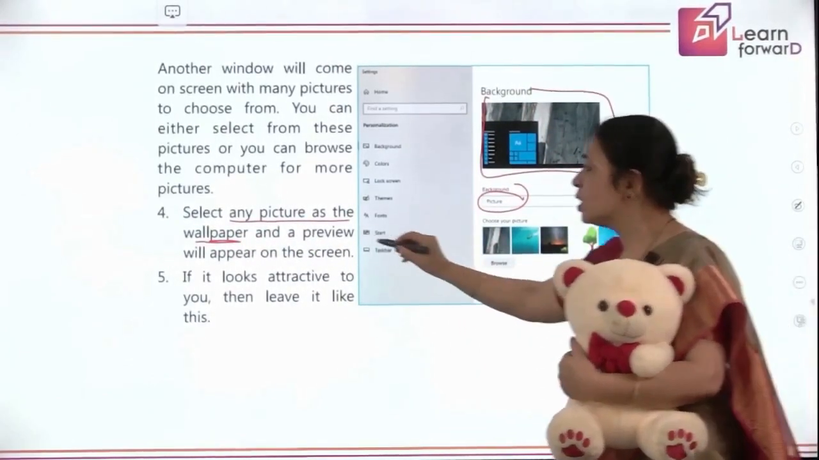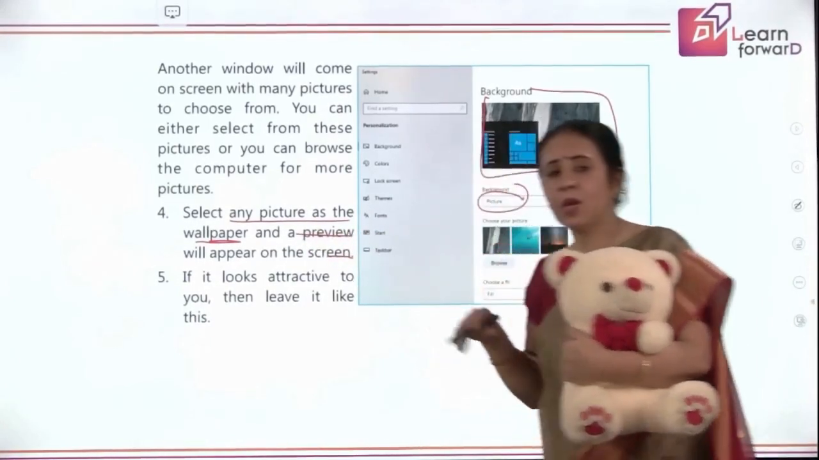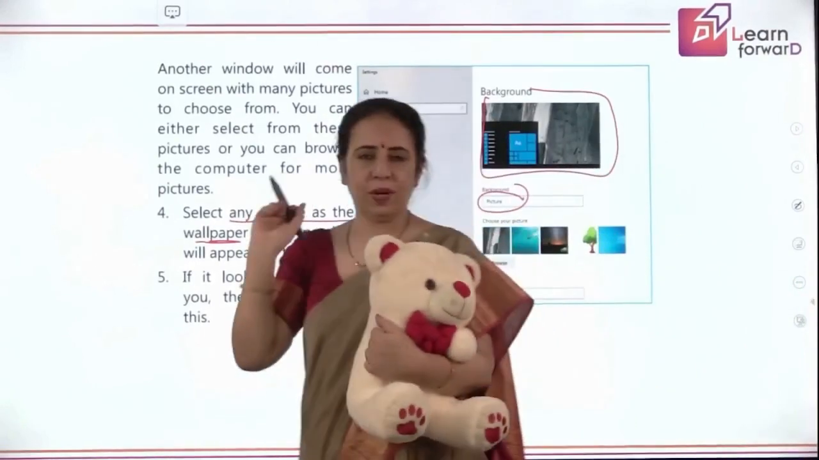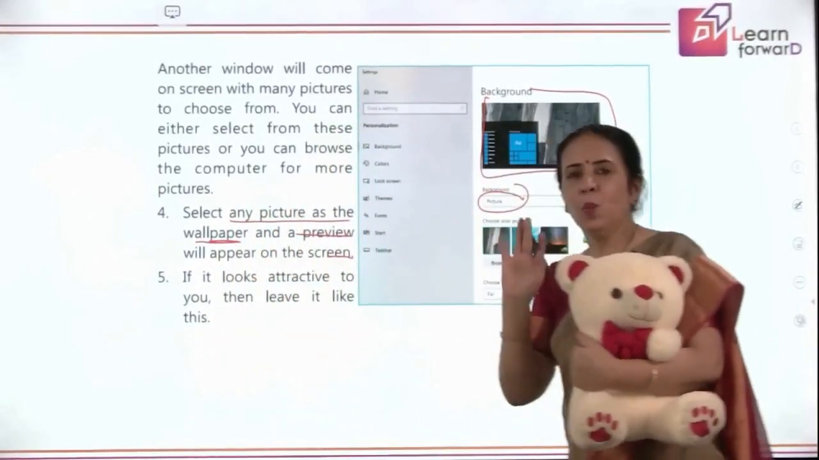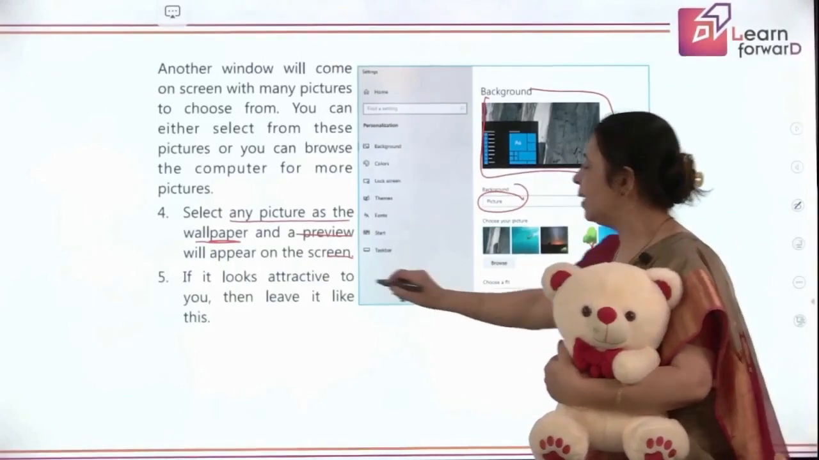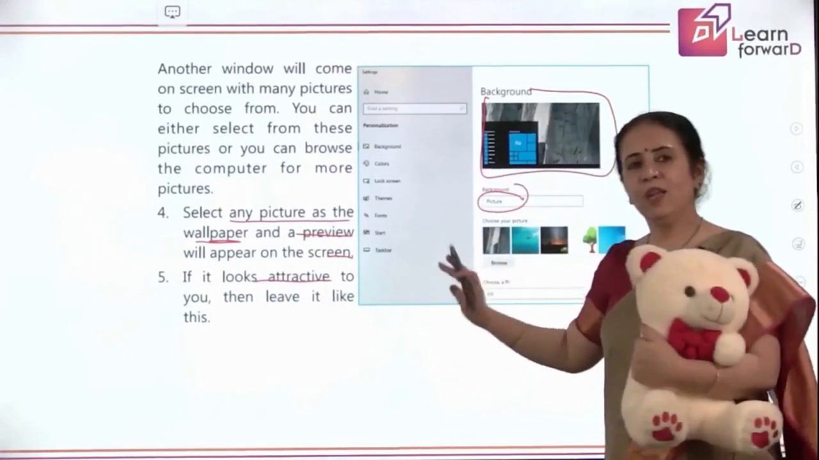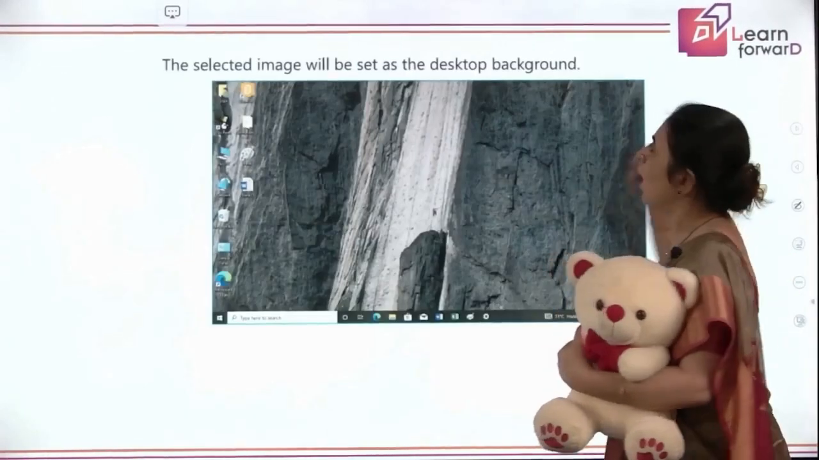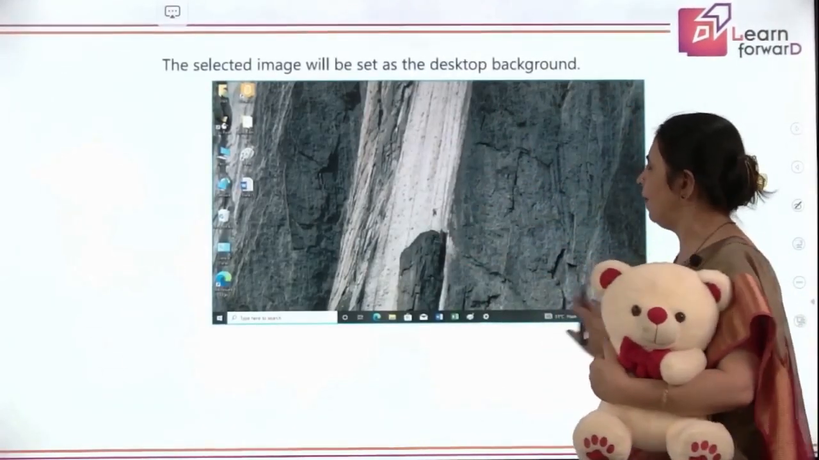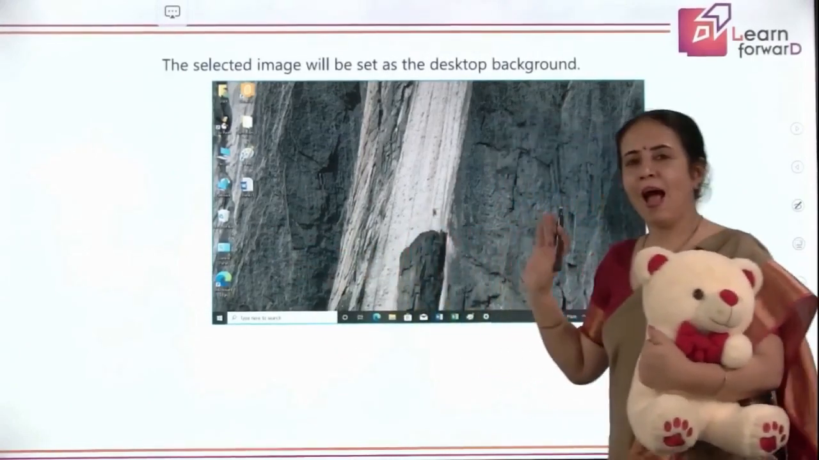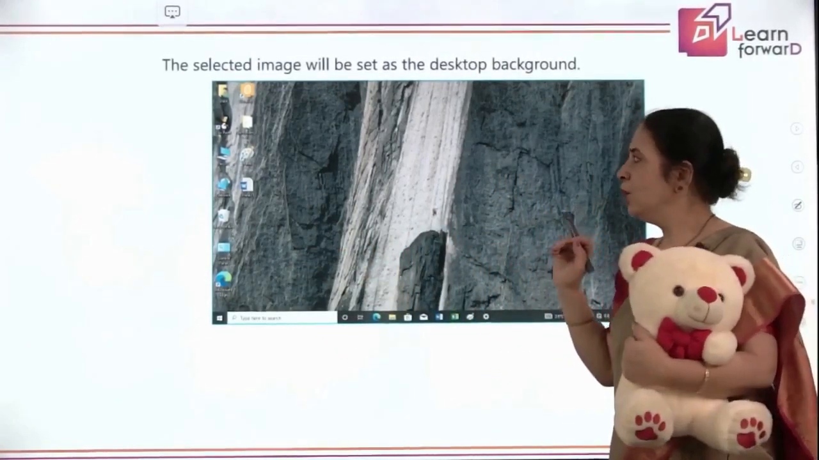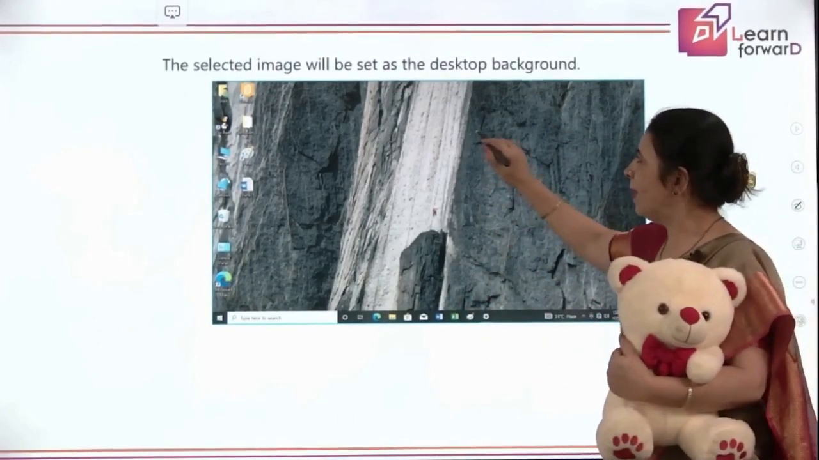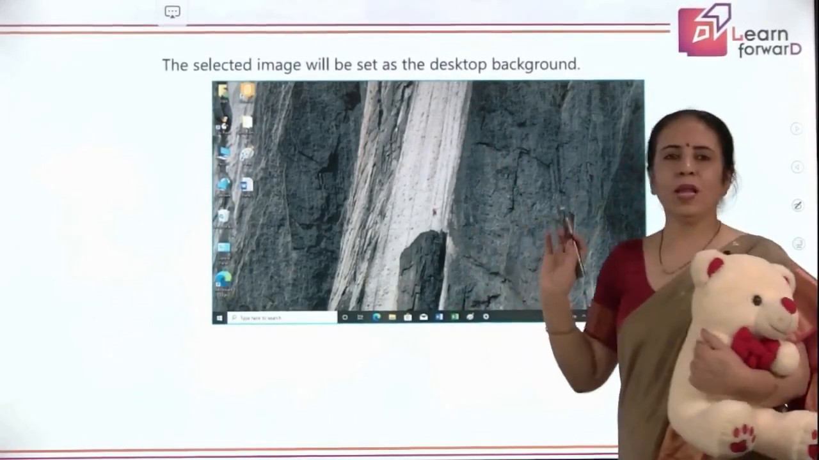Okay, so this preview will just make you feel how that particular image will look on the screen. Once you are satisfied that it is looking attractive, leave it like that only. Any problem? And now this selected image will appear as a screen background. So that blue area has gone from the desktop background and the image which you have selected will appear there.